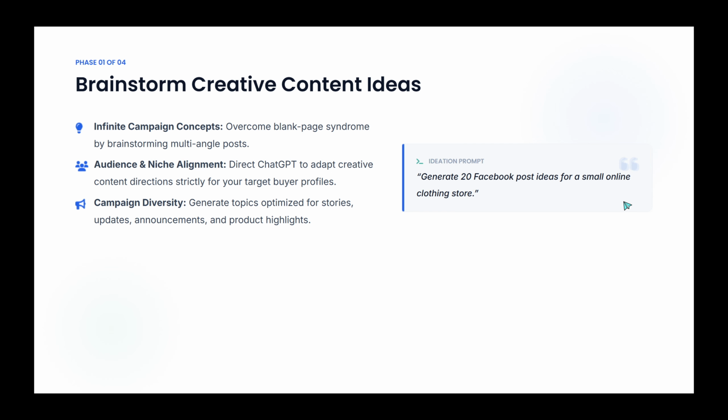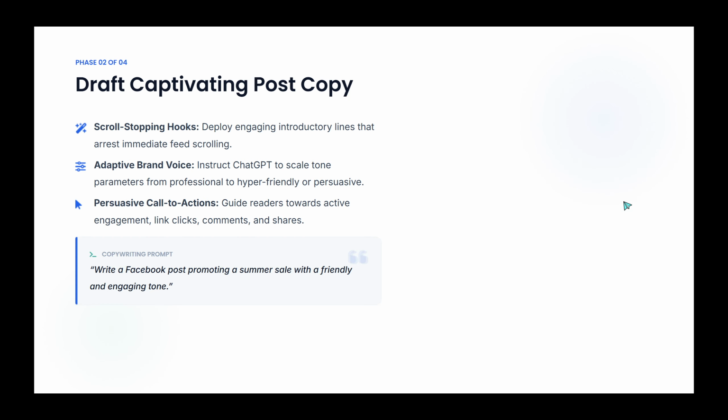Next, you can use ChatGPT to write engaging Facebook posts. Once you have a topic, ask it to turn that idea into a full post in seconds. You can adjust the tone depending on your brand voice. If you want the post to sound professional, friendly, persuasive, or more casual, just include that in your prompt.